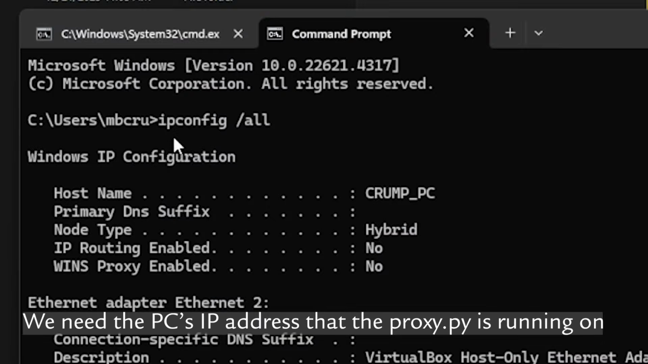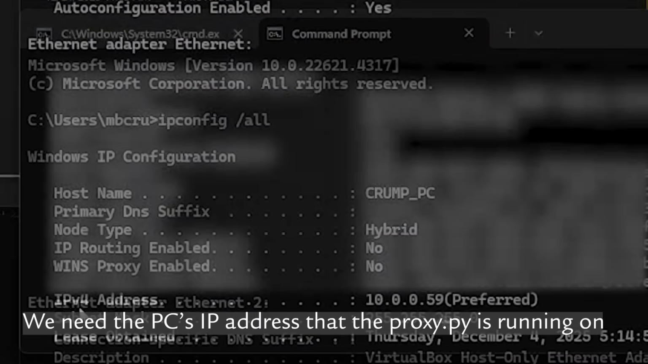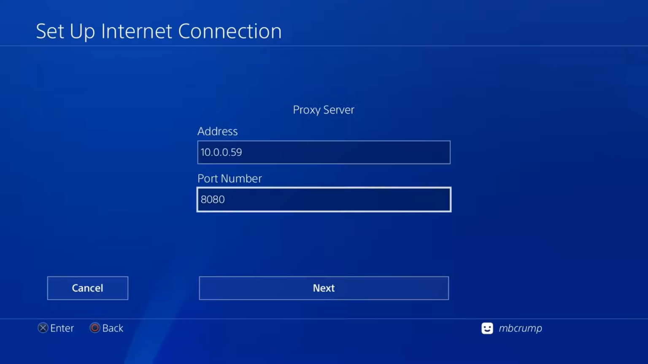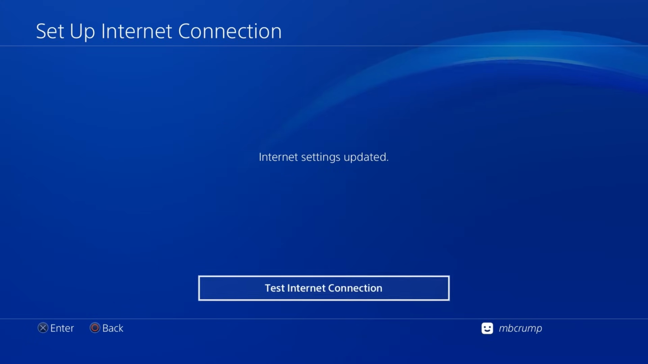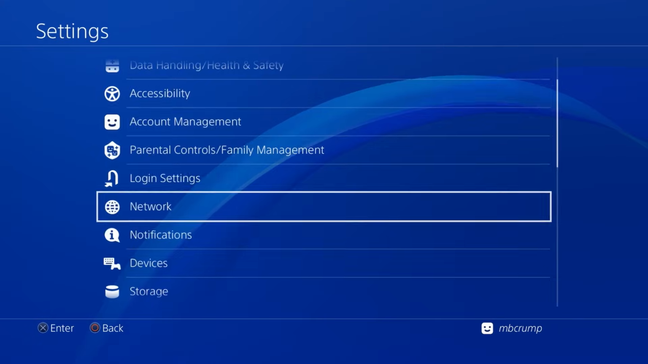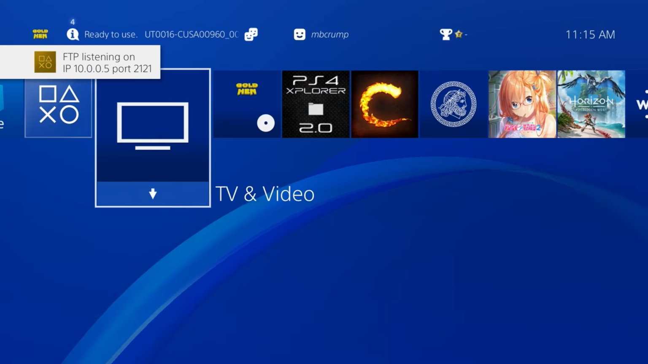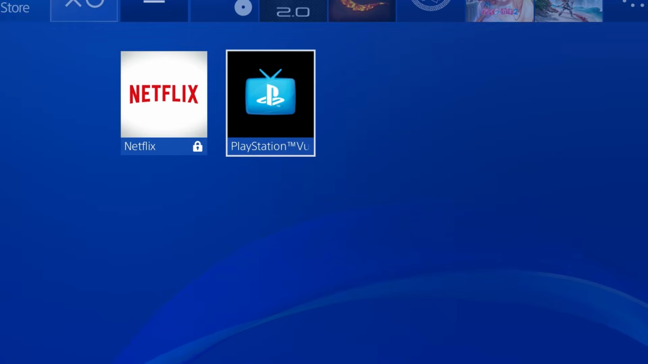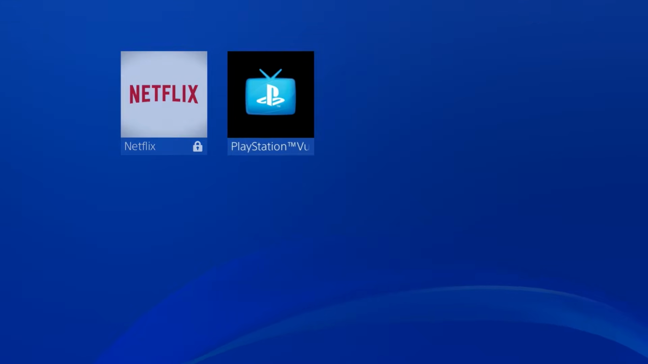And here is where you can run an ipconfig. And then right there, the IPv4 address 10.0.0.59 is what I'd need to plug in there. Okay, so I've went ahead and added that, and then the port number is 8080. Let's go ahead and hit next there, and we're gonna hit back, and let's go ahead and go down to TV and video again. And this time we're gonna go to the PlayStation Vue.